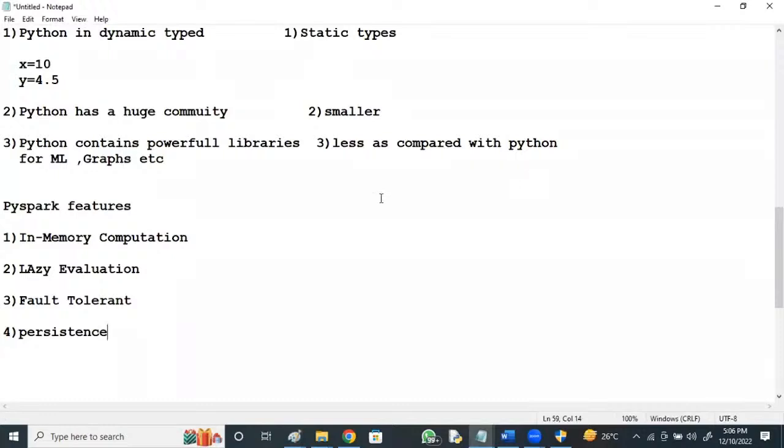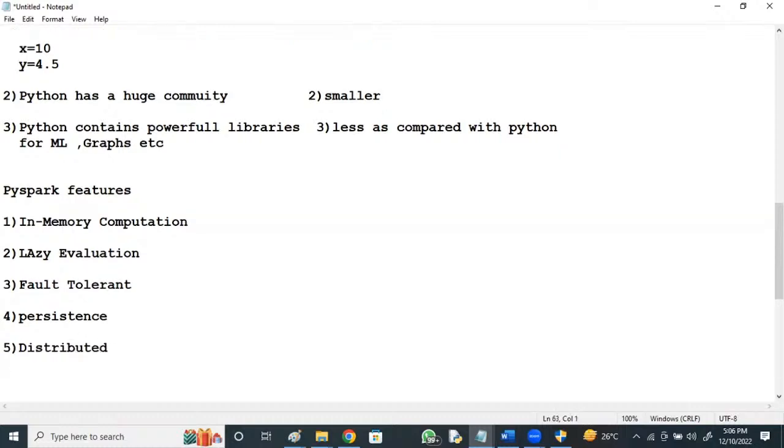In-memory computations, lazy evaluation, fault tolerance, persistence, and distributed and parallel processing, right? The main feature you can see is parallel processing.